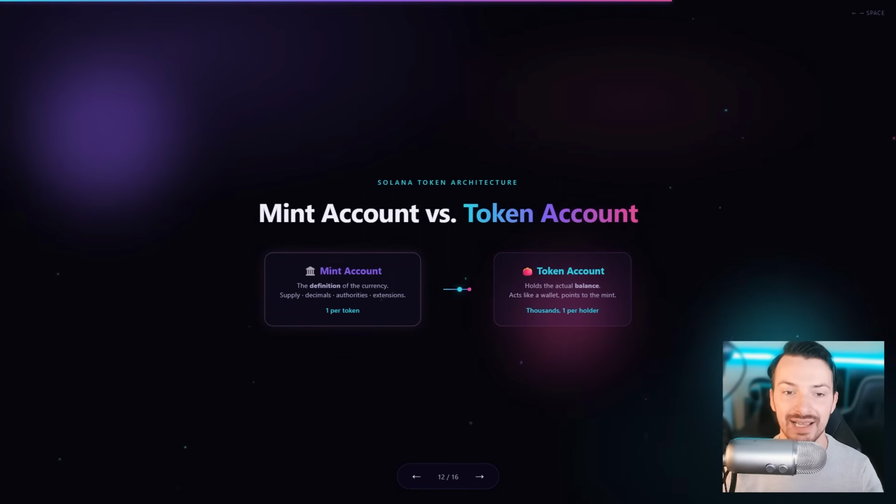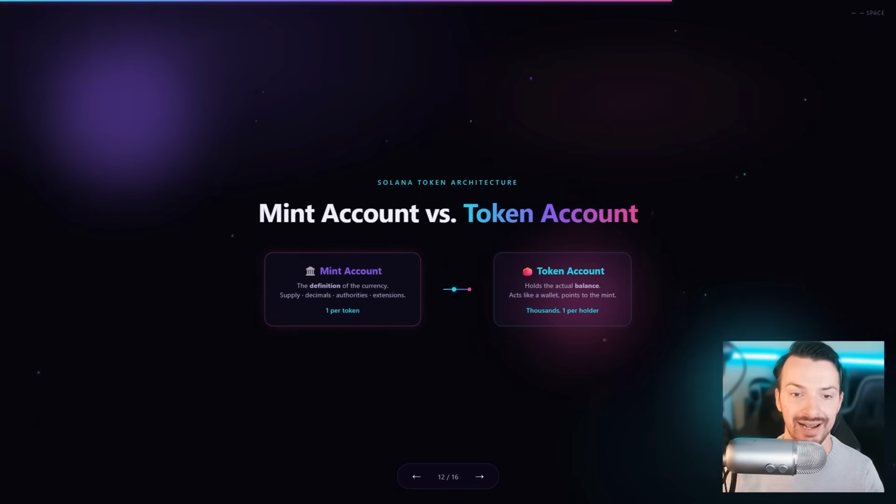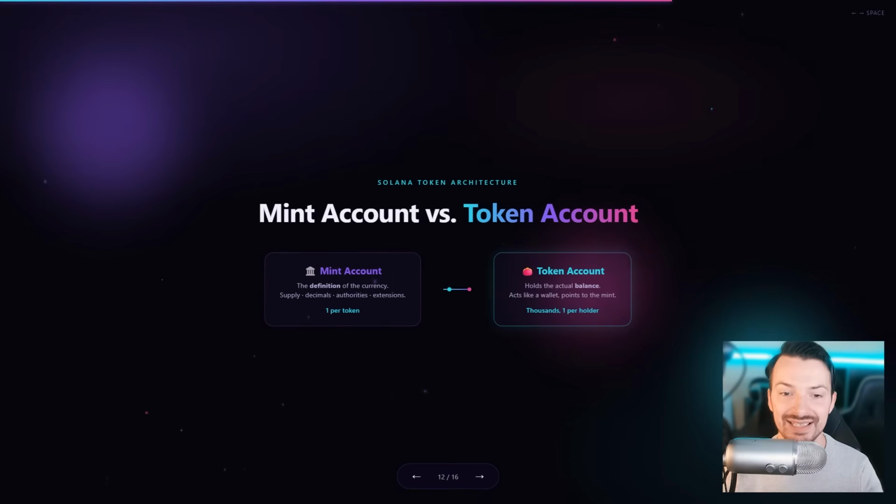Like the total supply is mentioned, the number of decimals, mint and freeze authorities, and also what token extensions are added. And there is only one mint account per token. Now, on the other hand, we have the token accounts, and this is where the actual tokens for that mint account are held. It acts like a wallet. In short, it tracks the balance and points back to the mint account or the owner.